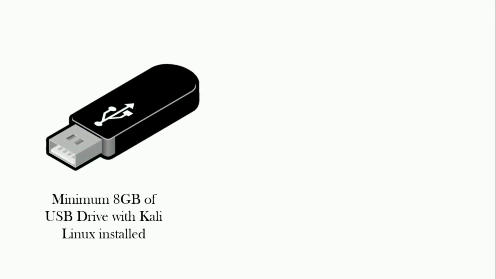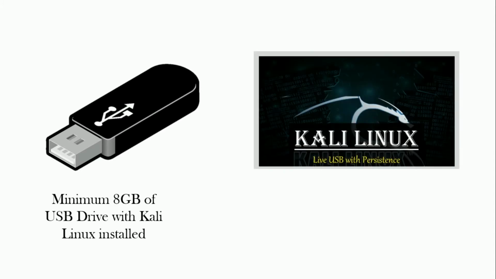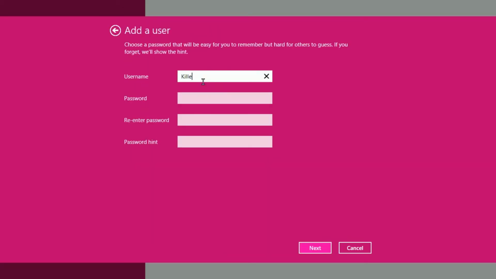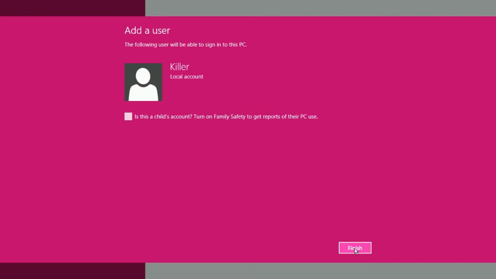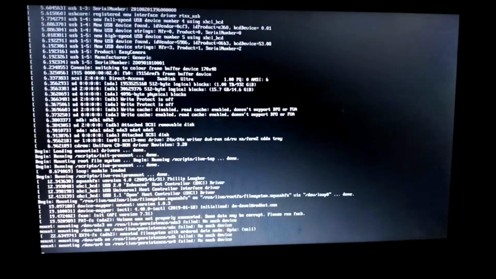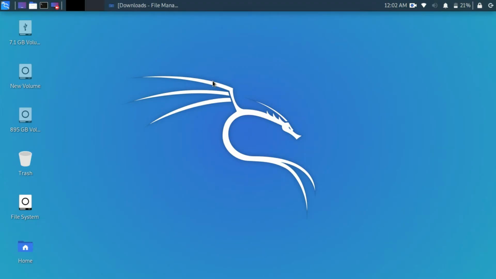Before that, make sure you have a Kali bootable pen drive. If you have not yet, watch this video first. To overview OPHCrack, I am going to create a new user with a simple password. Done. Boot Kali Linux from live USB persistence. It will take time. Here it has done.